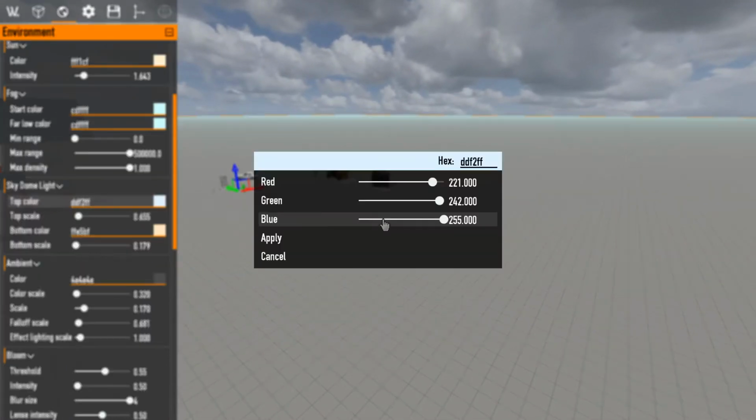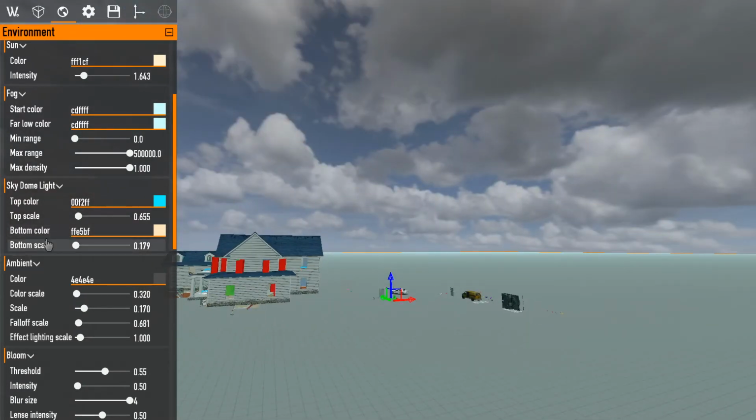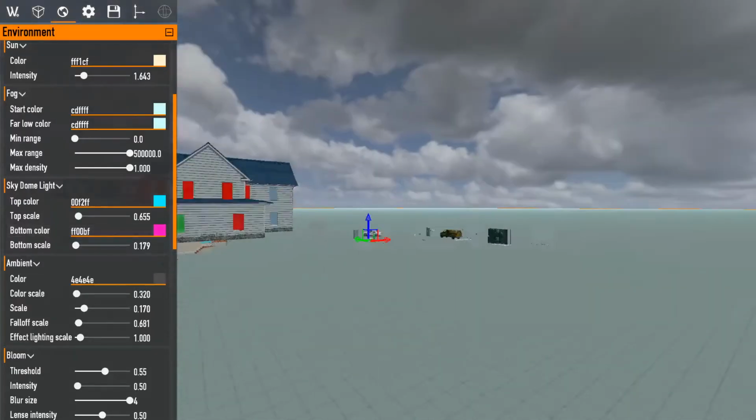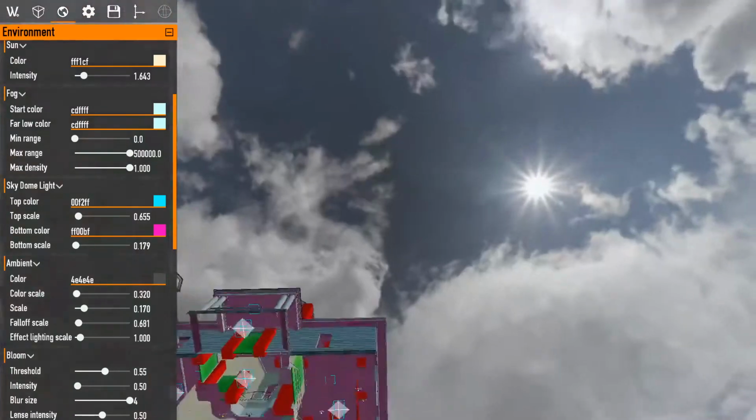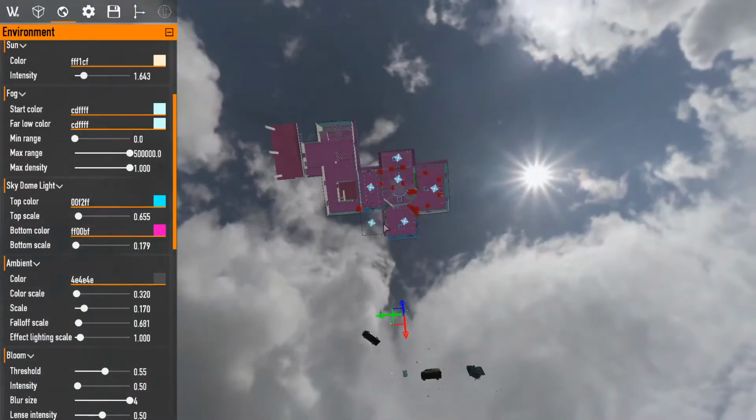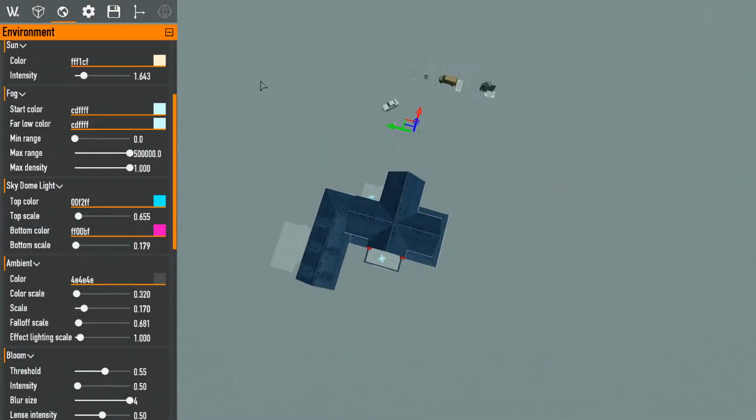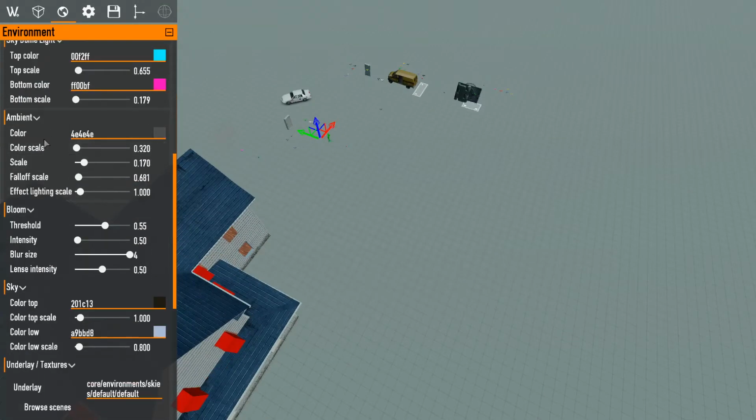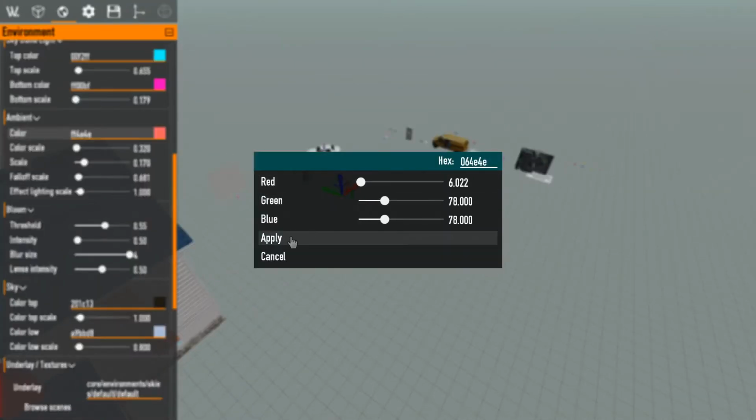Sky dome light. The color from the top changes to that. And the color on the bottom changes to that. You might say, well, that didn't change anything. It actually does. It changes it from the bottom. So everything that it sees on the bottom right here changes to this color, and everything on the top changes to this color. Ambient light, I don't really know. I think it just affects... there's a slight tinge that it gets when you fiddle with this.